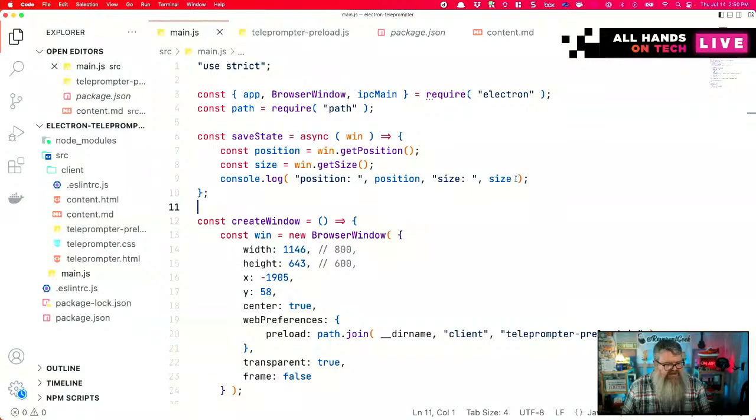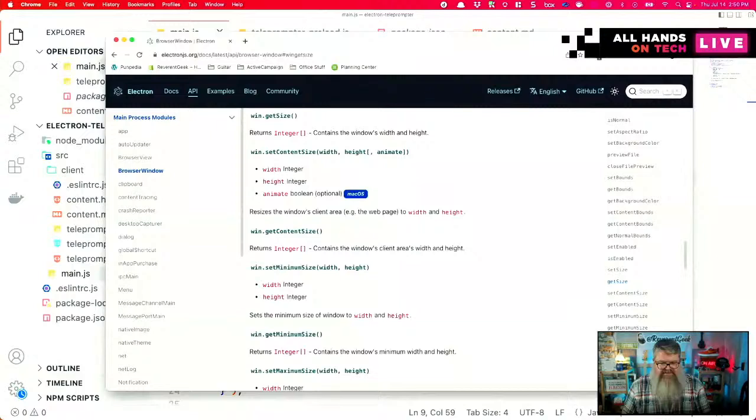All right, so save state. We've got the position and the size. Let's now take a look at how we would save that code.